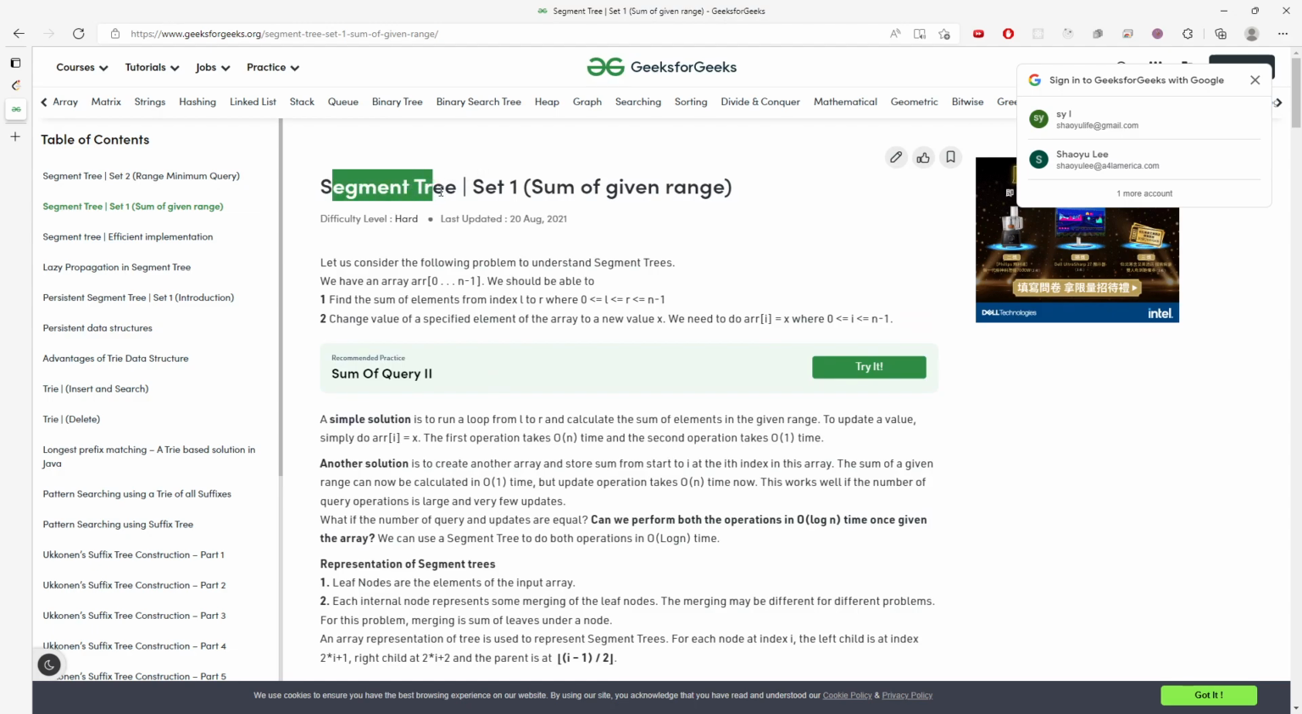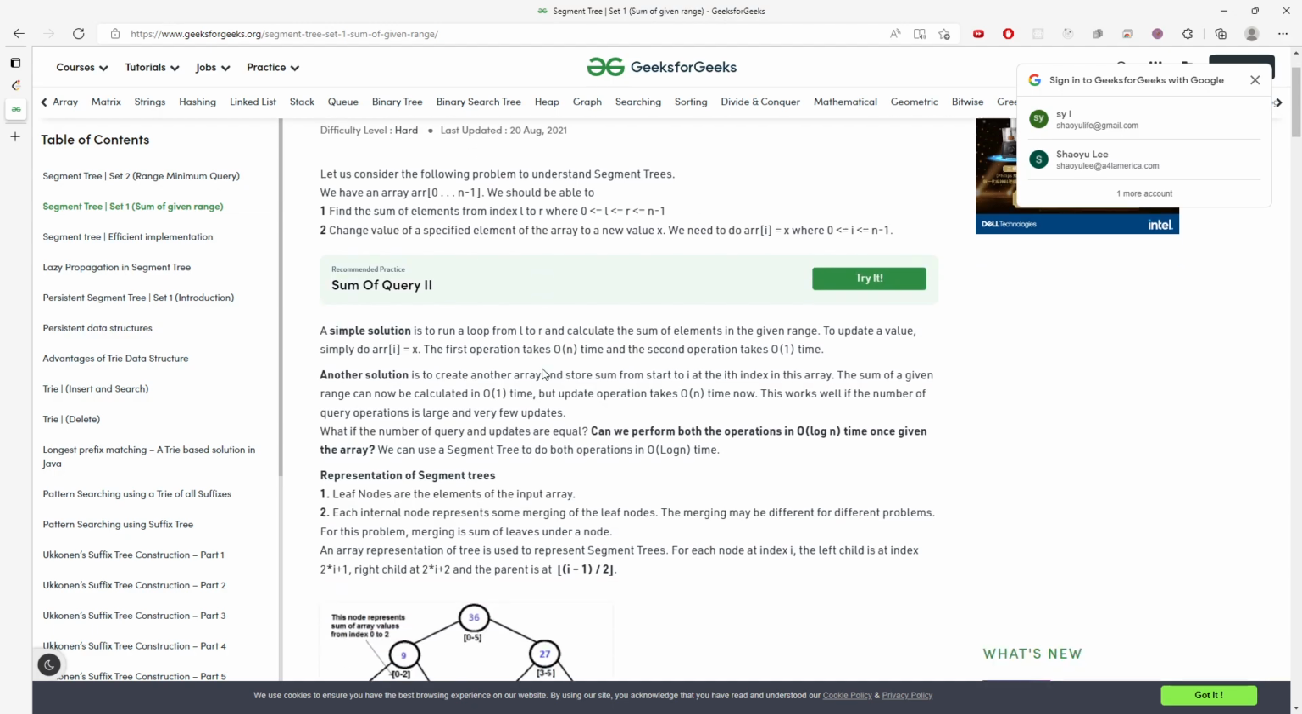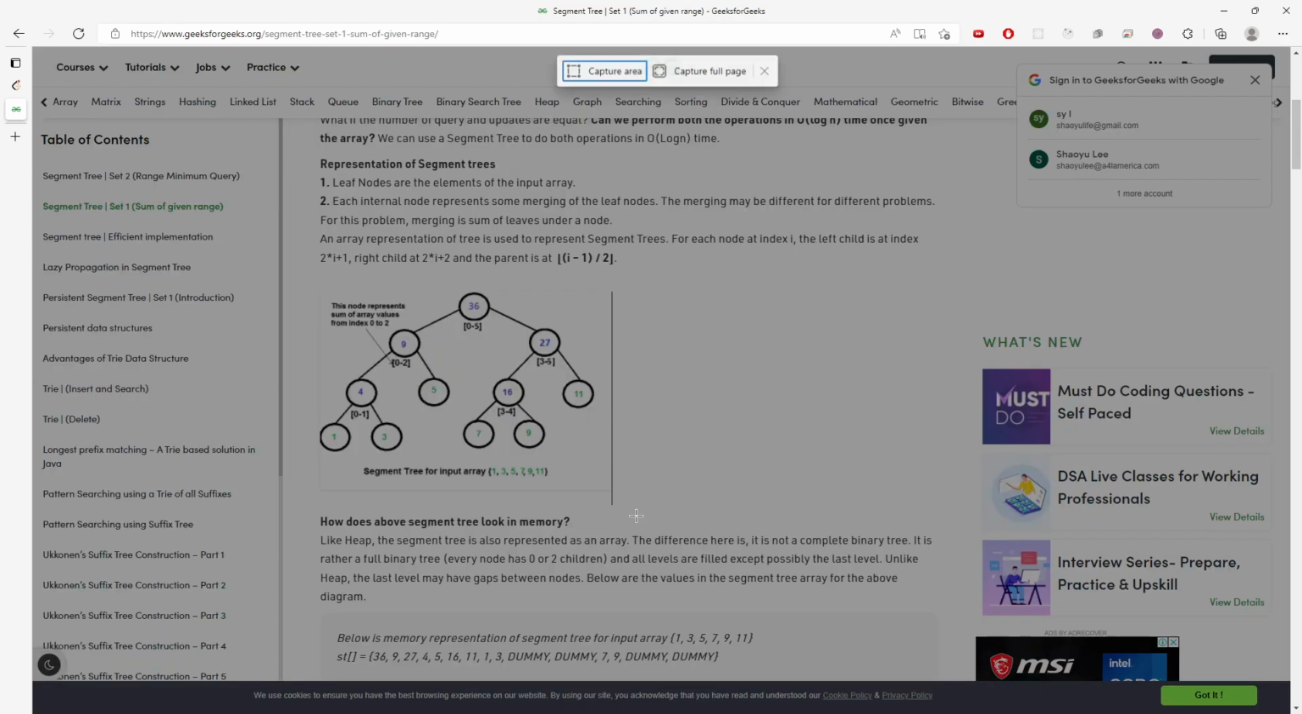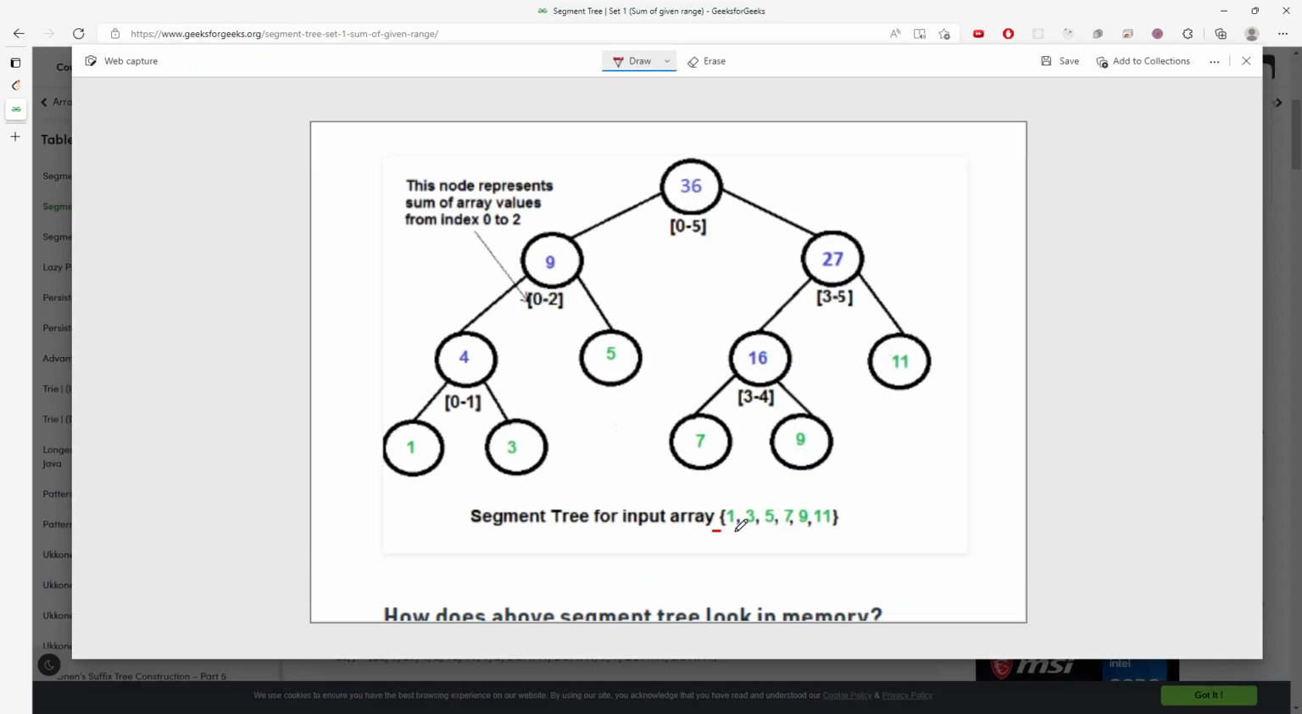So there's a segment tree idea, and in this idea, it's pretty simple. You will definitely need to know this is an array. I build a tree based on my array, and the parent is actually the sum of the children. So 1 plus 3 is equal to 4, and this is for index 0 and 1, and this is value 5. So 4 plus 5 equals 9. This is between index 0 and 2, and so on. So you definitely know the idea.